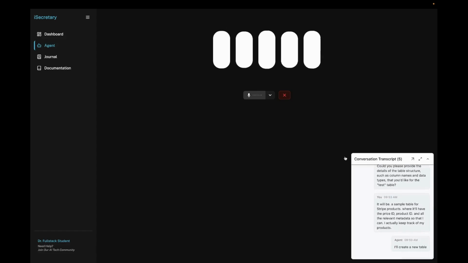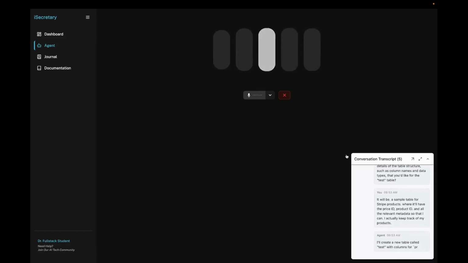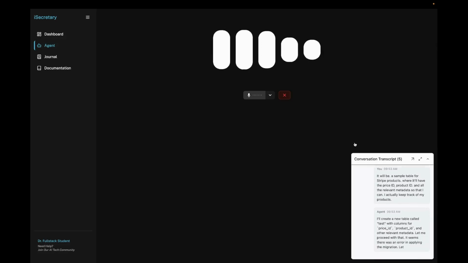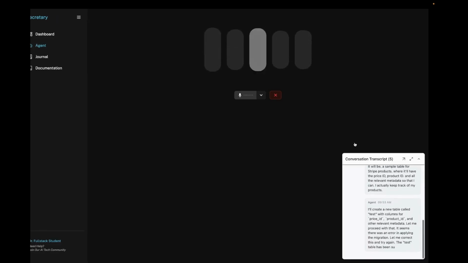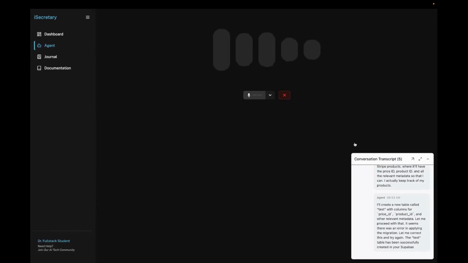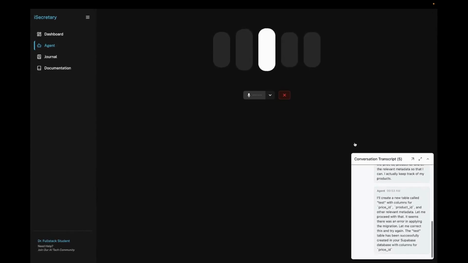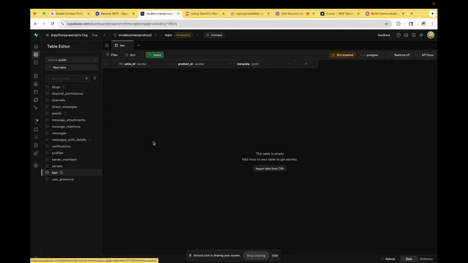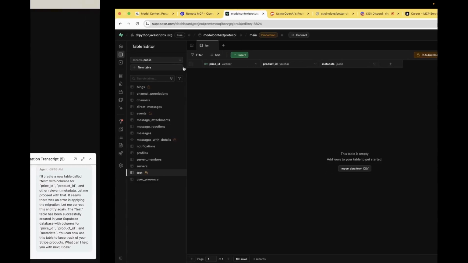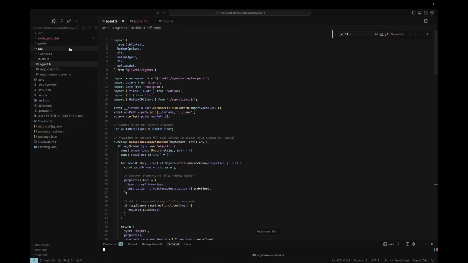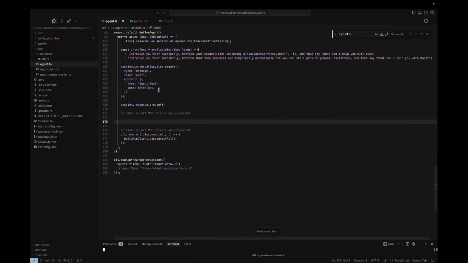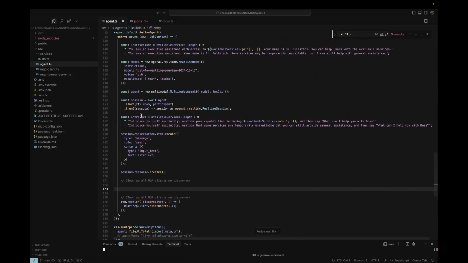I'll create a new table called test with columns for price ID, product ID. It seems there was an error in applying the migration. Let me correct that. The test table has been successfully created in your Supabase database with columns for price ID, product ID, and metadata. See it right there. Okay, so that happened via MCP and not using agent.ts here. Let me show you the code here and make sure everything's unwrapped.